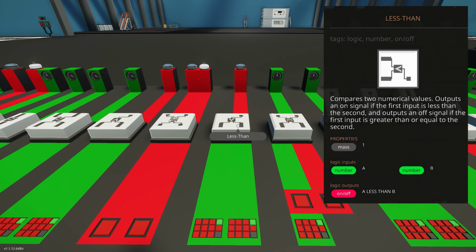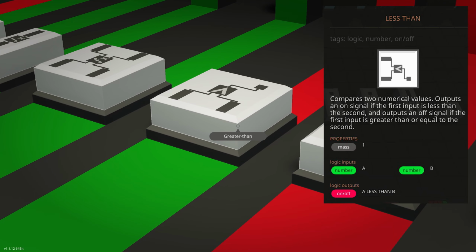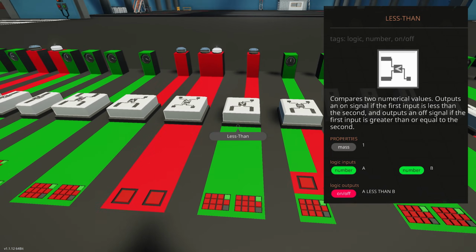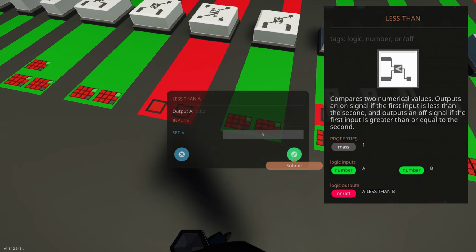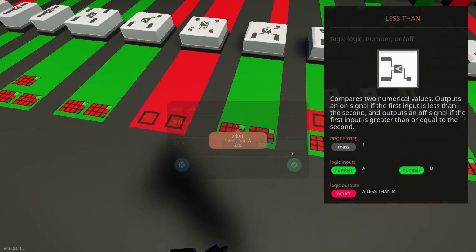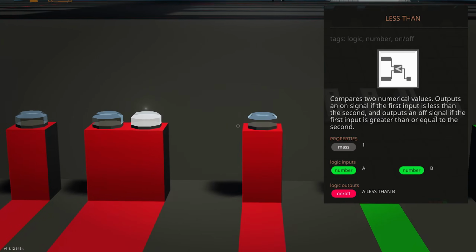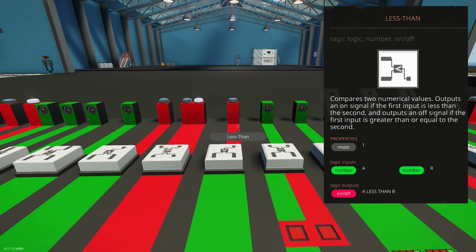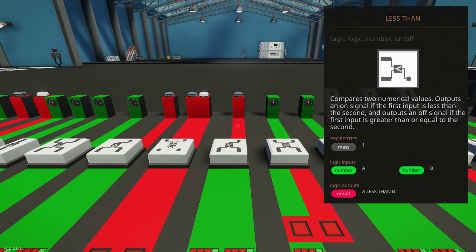The next thing we have is something called a less than. Very similar to the greater than, the only difference is now it's measuring if number A is less than number B. Yes, it is. What happens if it's not? It doesn't output anything. Okay, so 2 number inputs, 1 logical, on/off out.